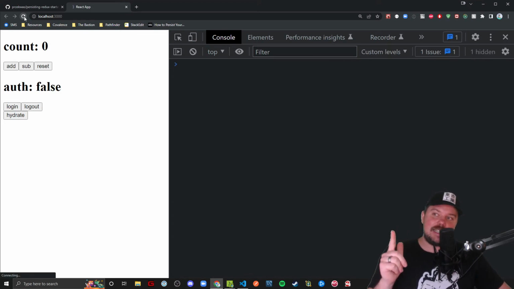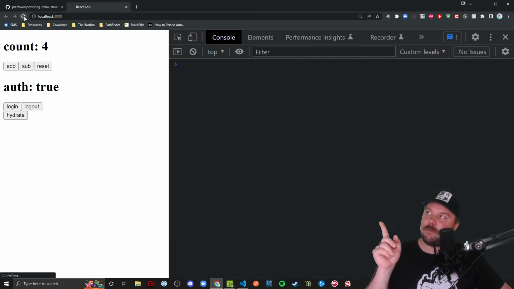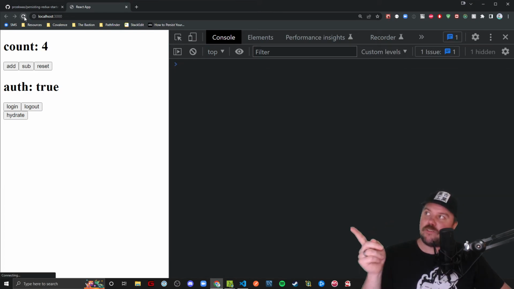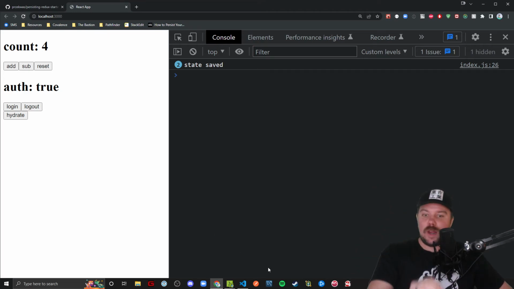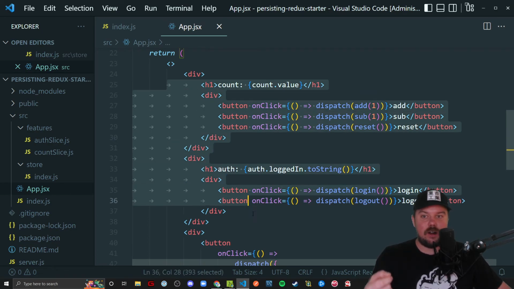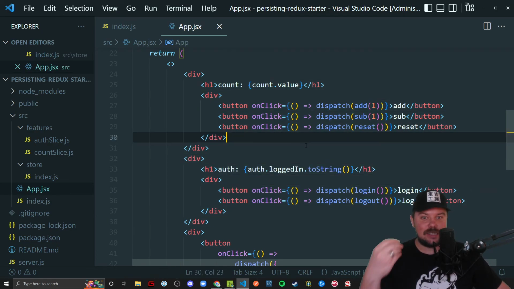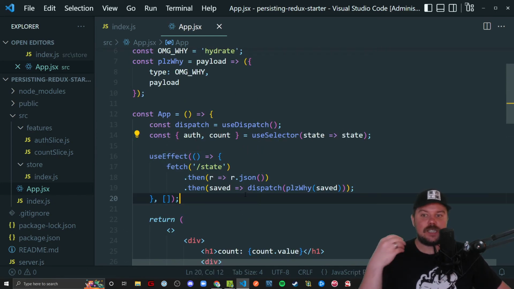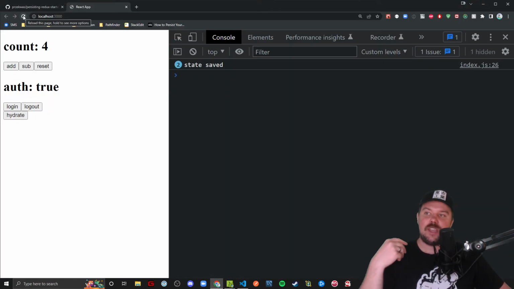But yeah, there you go. Now, the caveat to this is you can kind of see, hopefully the recording picks it up, that you see a flicker because the initialized slices will be 0 and false. The initial render in React happens always, no matter what, and then effects are consequences of renders. So we get our initial render with the initialized 0 and false values of our state. Then the useEffect fires, it fetches, parses the JSON, dispatches the action, hydrates the store, and boom, you get that flicker.